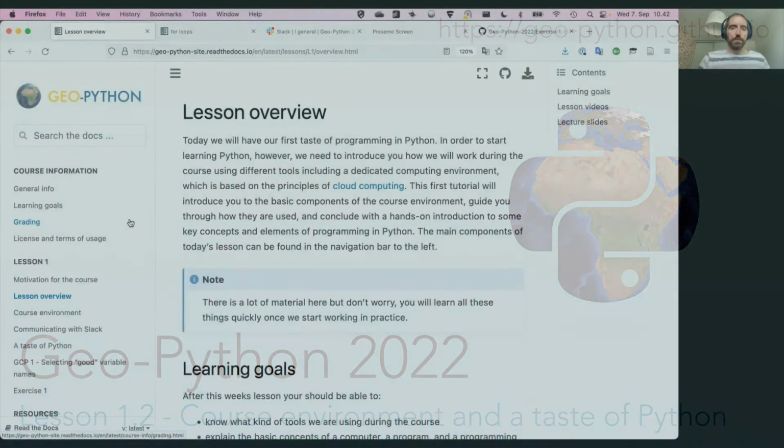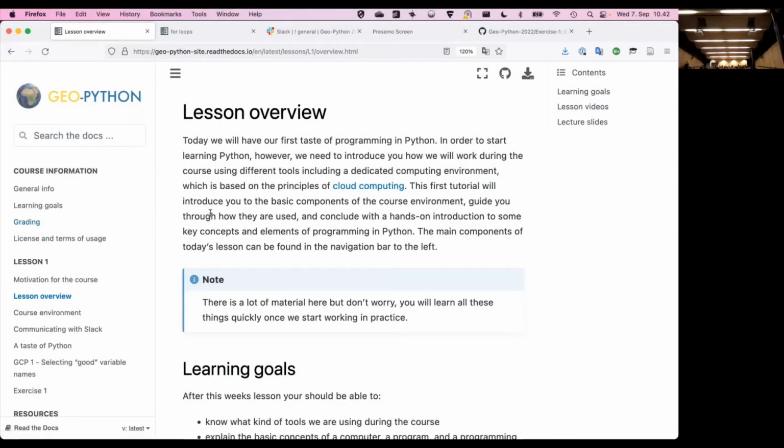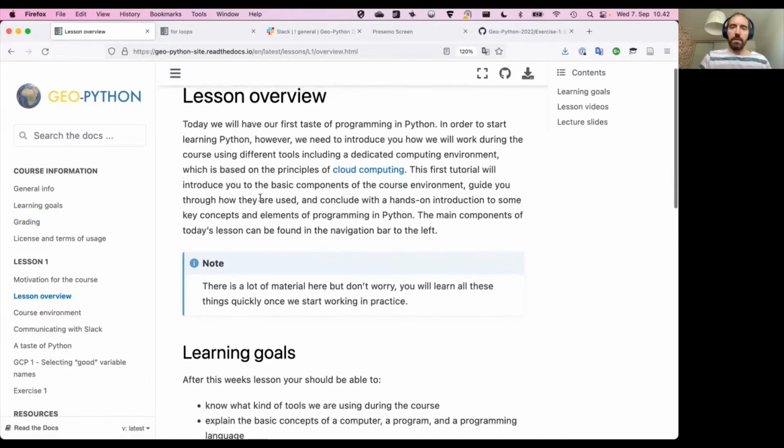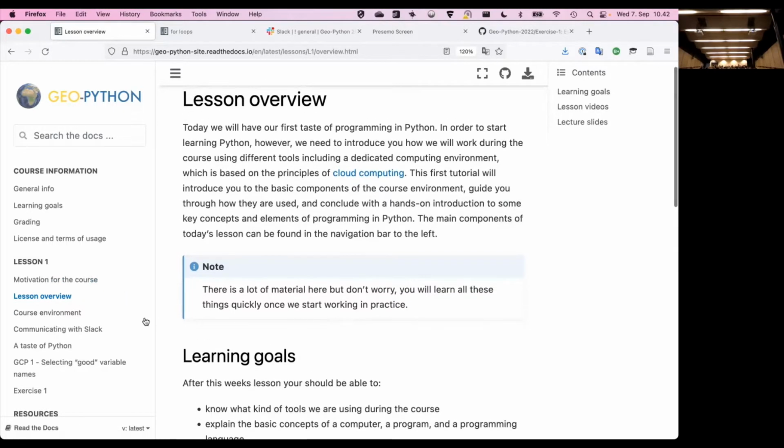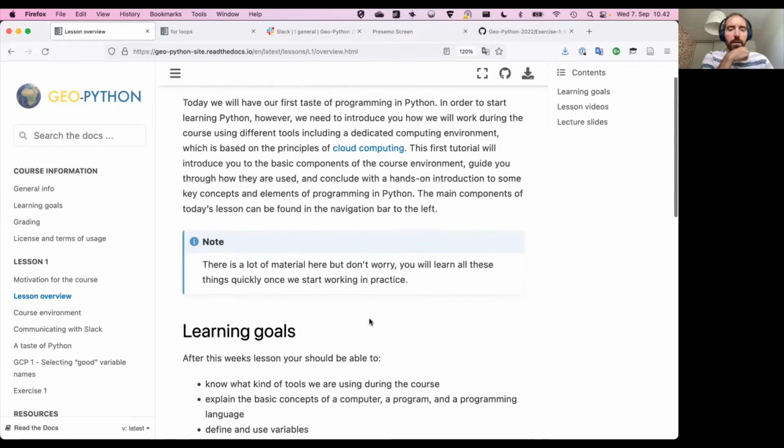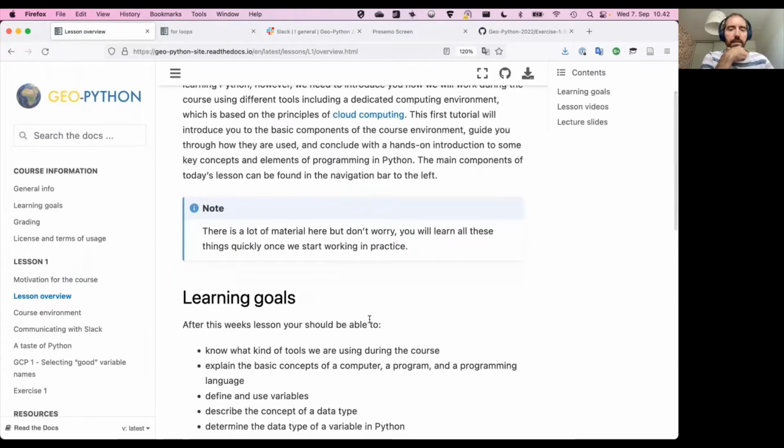Let's continue with the second half of what we'll cover today. I think we've probably done more than half in terms of the material we'll discuss, but back here on the course webpage, we've already seen the motivation for the course in lesson one, and now I'm here at the lesson overview. Each of the lessons will have this kind of lesson overview page as a general picture of what we're going to talk about in each one of the different lessons.